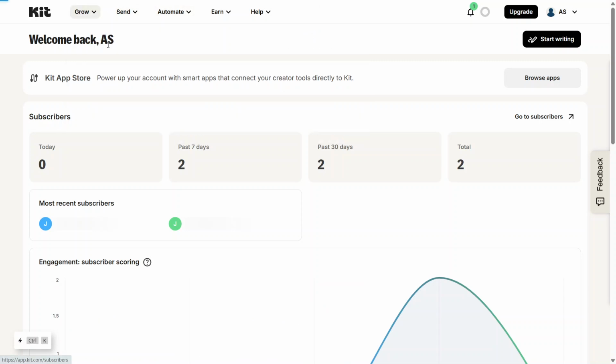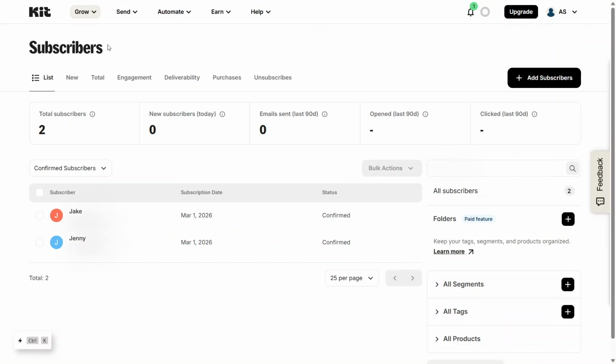This will take you to your main subscriber list, where you can see all of the people currently in your account. Here, decide which subscribers you want to export. You can select individual subscribers, or if you want to export everyone, use the checkbox at the top of the list to select all. Once your selection is made, look to the top right area of the subscriber list for the Bulk Actions button. Click that, and from the drop-down, choose Export.